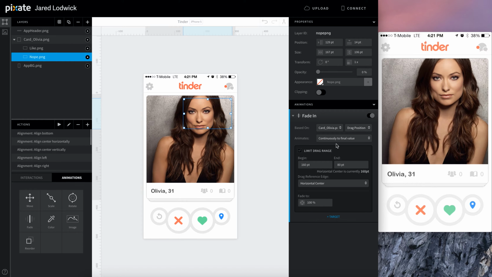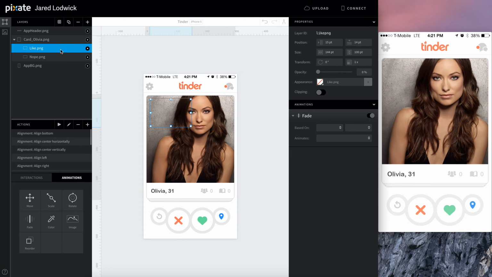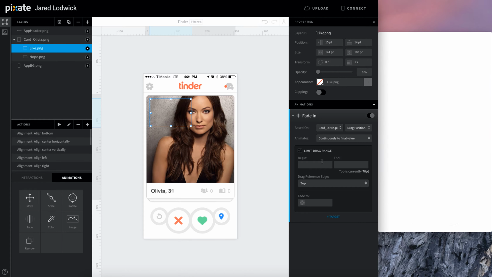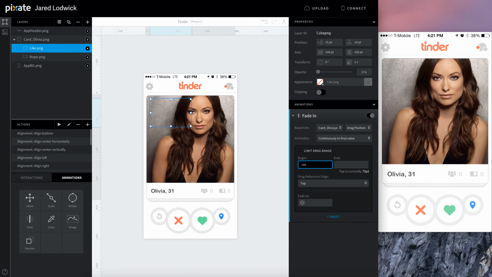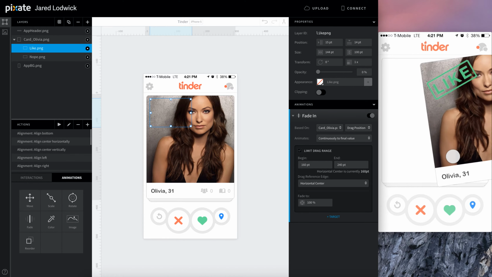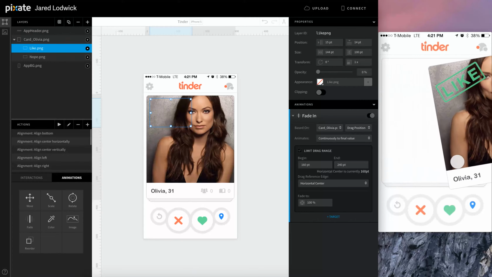Now we'll do the same for like. Call this fade in, based off of the screen's drag position. Continuously to final value. Go 160 to 240. Make sure I reference that horizontal center and tell it to come up to 100% fade. So there we go.